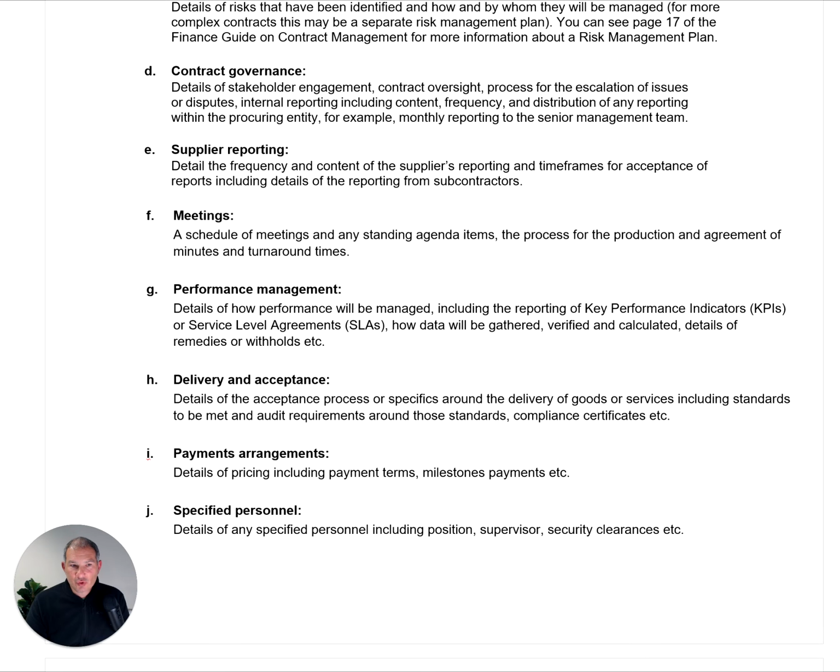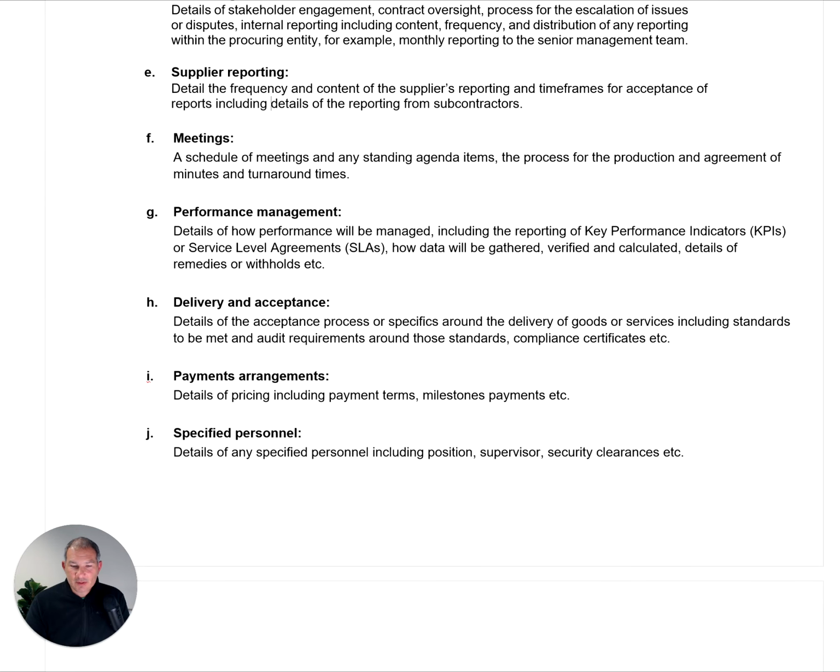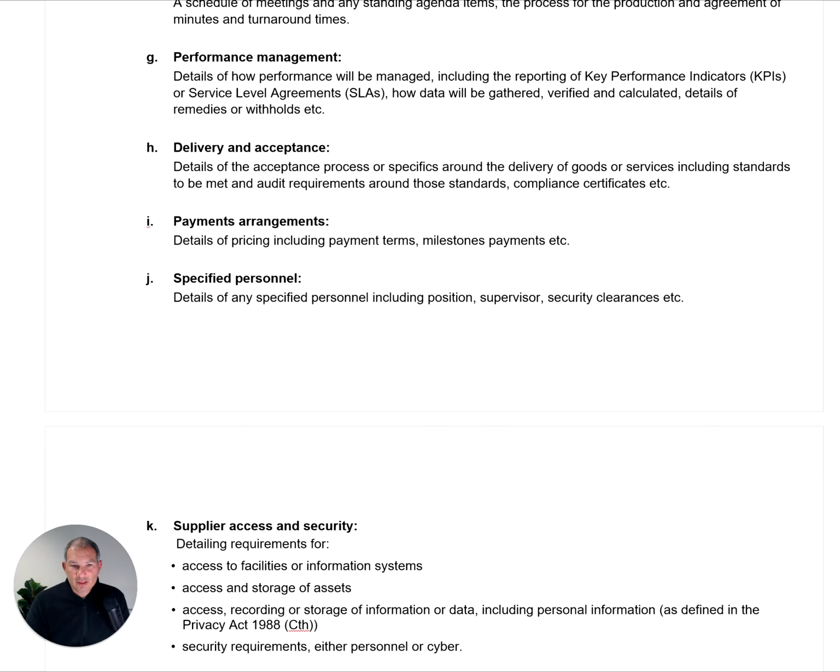Once again, be careful not to just restate the whole contract. Payment arrangements. Obviously, it's an important part of the contract in terms of, the supplier's not doing this for their health, they're doing it to get paid, but actually recording them in the contract management plan is not such a big deal because it should just be in the contract. And usually, the obligations are to receive an invoice, check the invoice is accurate, then pay the invoice within a certain time frame. What is important is specified personnel.